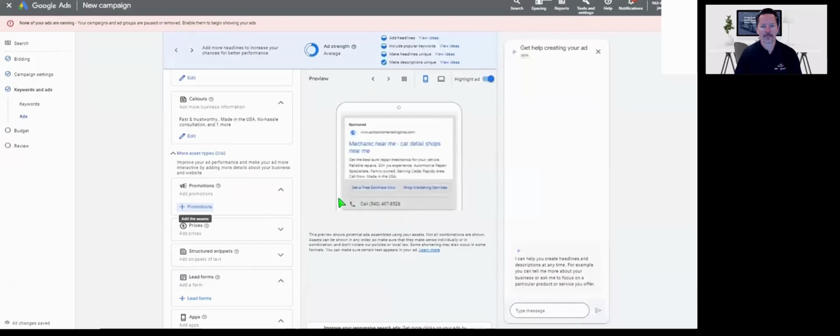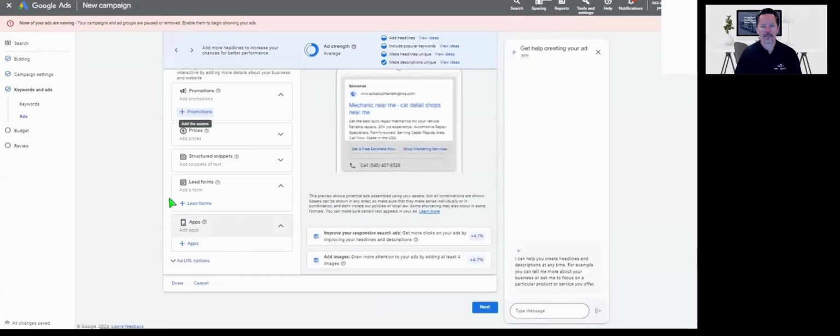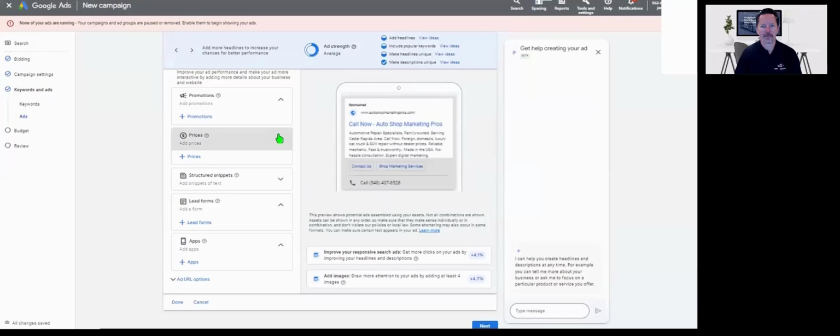Here you can start to see these links. So this is the links starting to show, starting to show you the phone number, lead form. Actually, I'll get to that in a second. Prices is kind of a tricky one. You may want to do it, you may not. I don't necessarily recommend the price part, but it does give you more real estate on the ad.